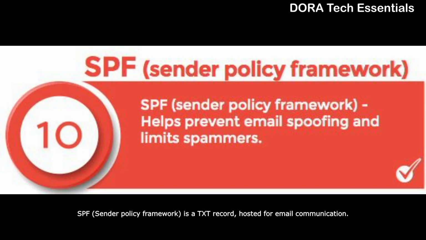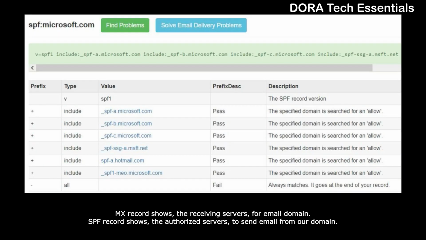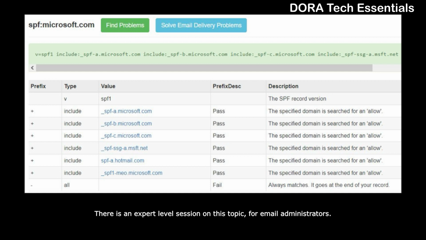SPF, Sender Policy Framework, is a text record hosted for email communication. MX record shows the receiving servers for email domain. SPF record shows the authorized servers to send email from our domain. There is an expert level session on this topic for email administrators.